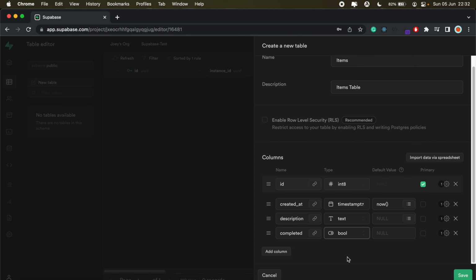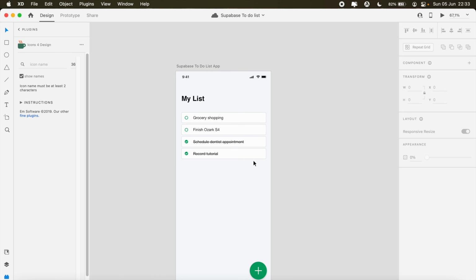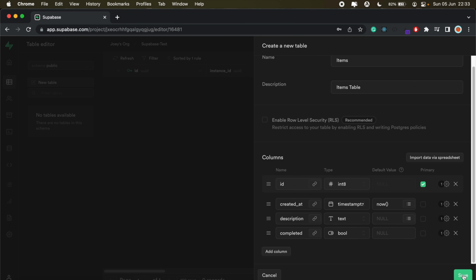There we go. Let's just head back to our application here. What else will we need? Yeah, I think that's pretty much it for this table. Nothing too complicated. And let's click save.